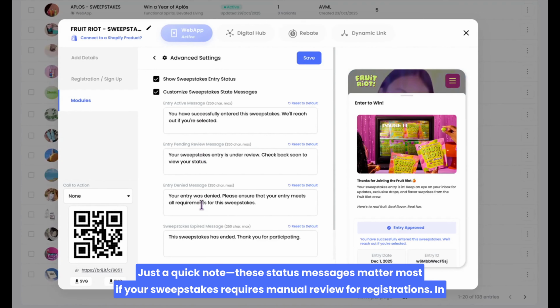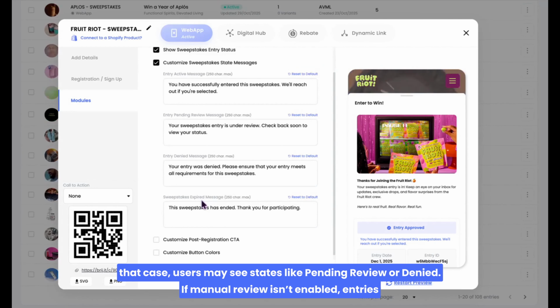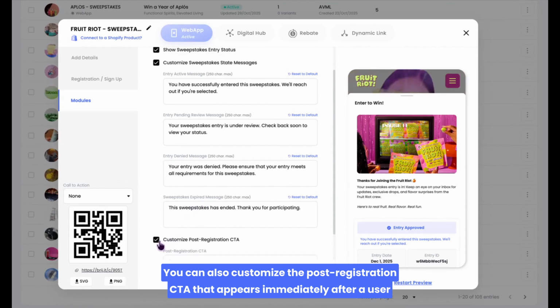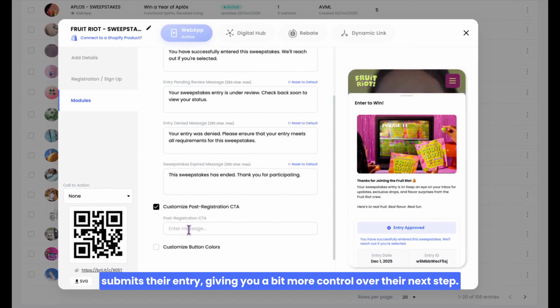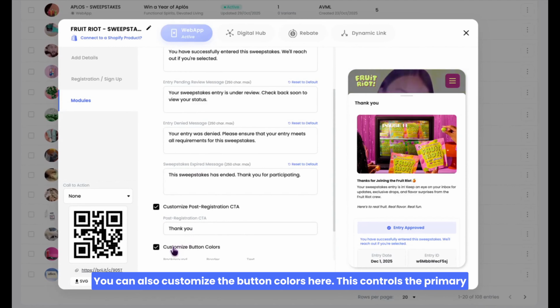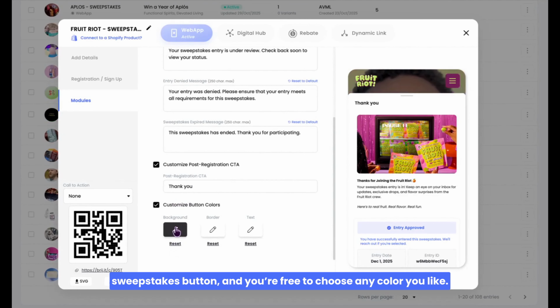Just a quick note, these status messages matter most if your sweepstakes requires manual review for registrations. In that case, users may see states like pending review or denied. If manual review isn't enabled, entries are typically set to active by default, so most users will only see the active confirmation message. You can also customize the post-registration CTA that appears immediately after a user submits their entry, giving you a bit more control over their next step. You can also customize the button colors here. This controls the primary sweepstakes button, and you're free to choose any color you like.